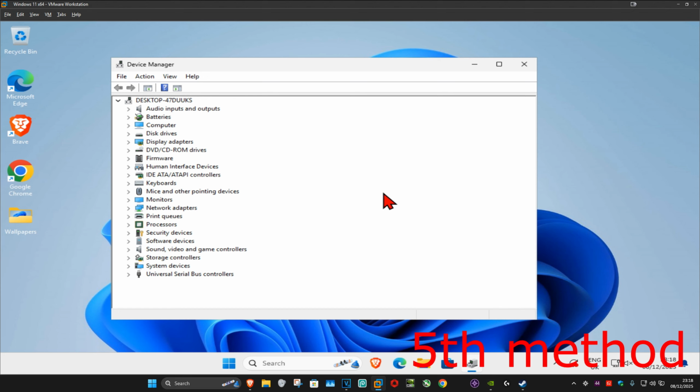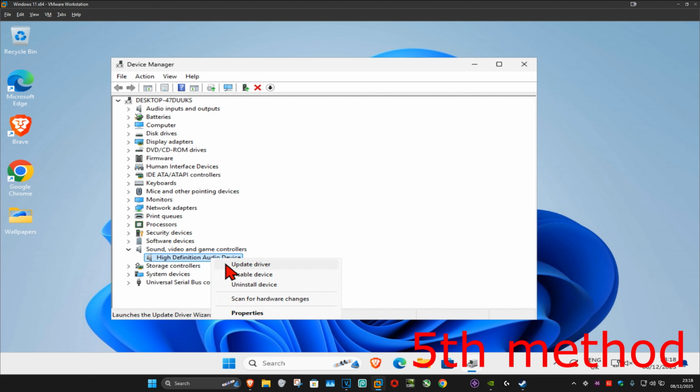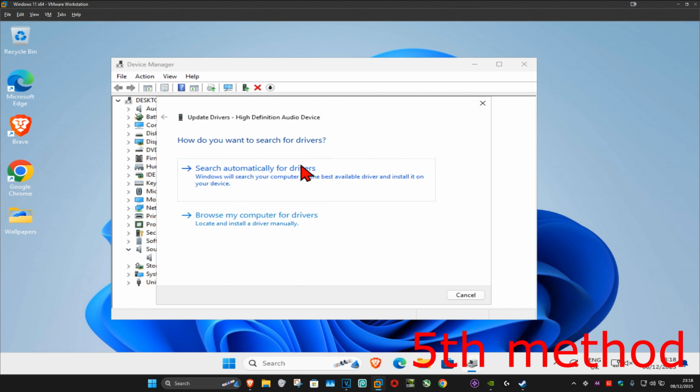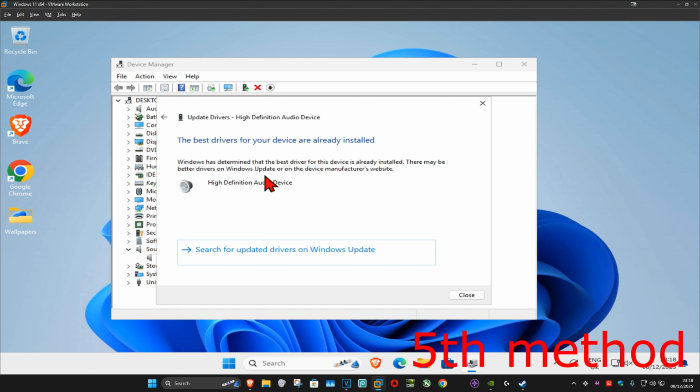Click on it. And now once you're on this, you want to expand Sound, Video and Game Controllers. It should be saying for you either High Definition Audio Device or it might be saying Realtek R Audio. No matter which one you have, you want to right click on it and then click on Update Driver and then click on Search Automatically for drivers. Make sure that you have the best drivers for your device installed.